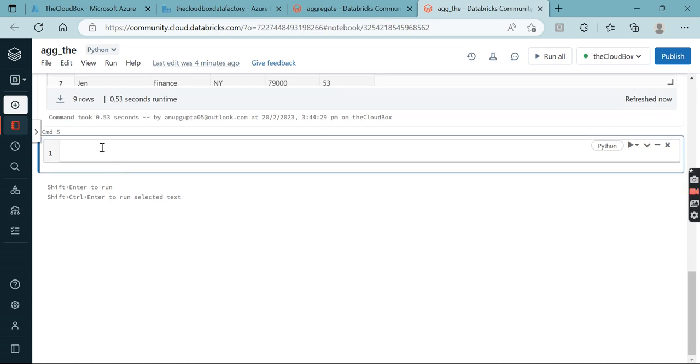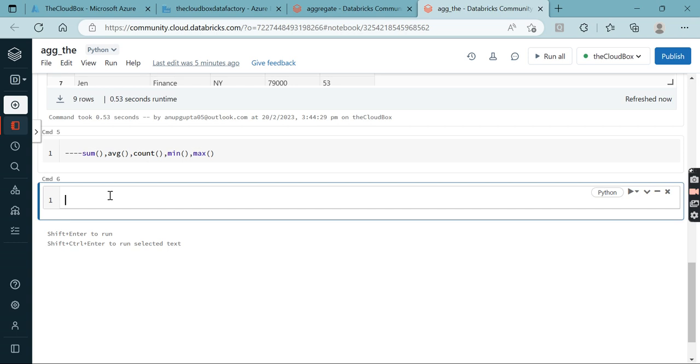So now our second job is how to use aggregate functions. Mostly there are a few aggregates: sum, we know average, right? We know count, we know mean, we know max. These are a few aggregate functions from SQL we know. So the same thing we are going to implement in PySpark. Okay, so let's see.